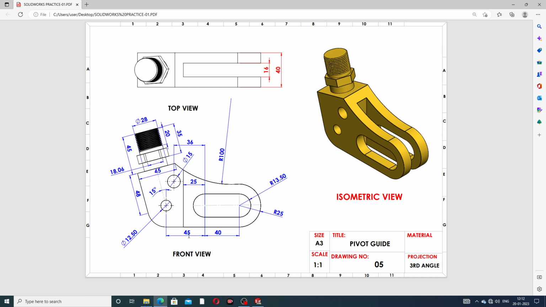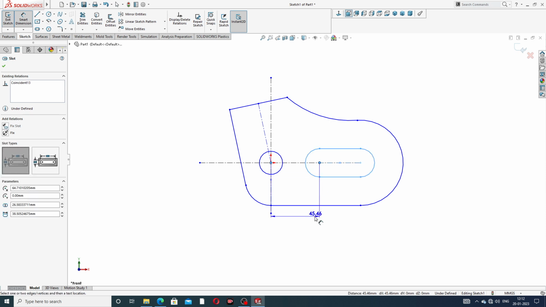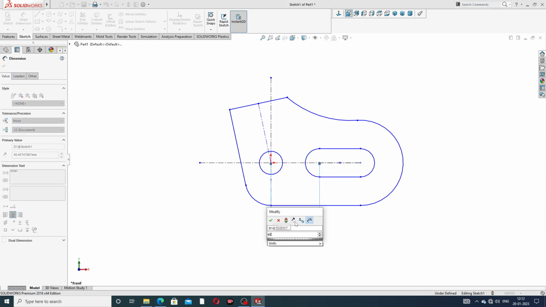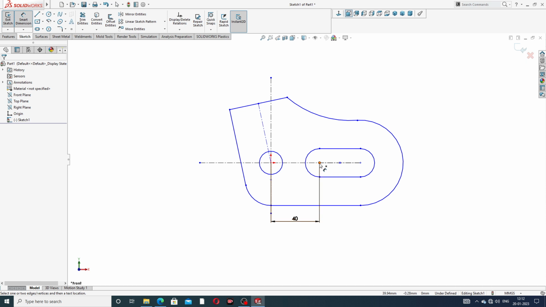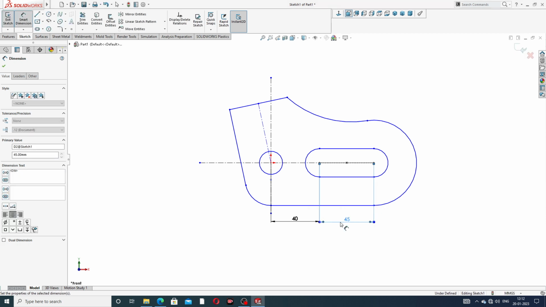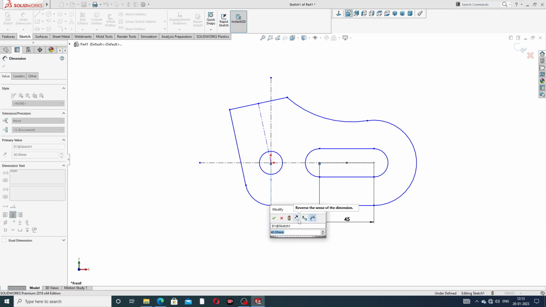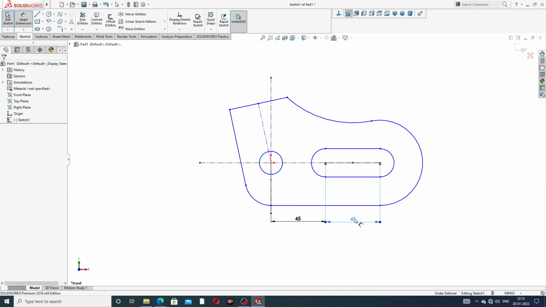This is 45 millimeters and this is 40 millimeters, and this is correct. At first select this point, and this distance is 40 millimeters. Again select this point, and this distance is 45 millimeters, correct. This is 45 and then 40. This is 45 and then 40. This is correct.